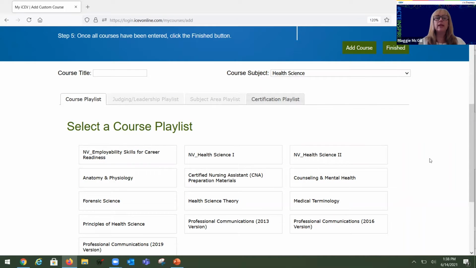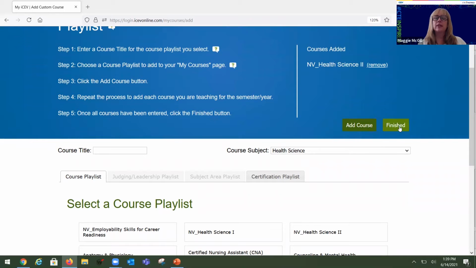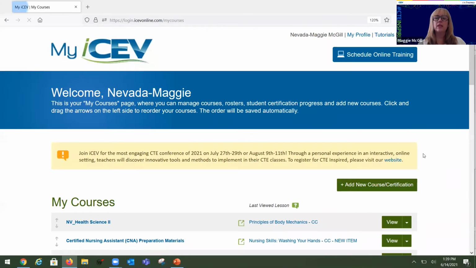One other thing to remember is that if you teach, let's say, 4 periods of Health Science 2, you should set up the Health Science 2 course 4 times, and then in the course title, do something like -5, -7, so that you can visually distinguish between your periods of Health Science 2 courses. The other reason is because it keeps your roster separated and your grades separated. For today's purposes, we've just added the Health Science 2, and I'm going to go ahead and press Finished.